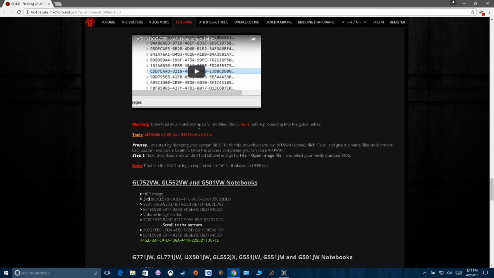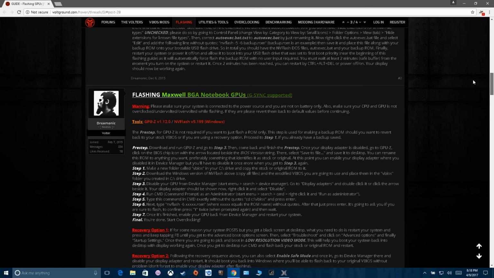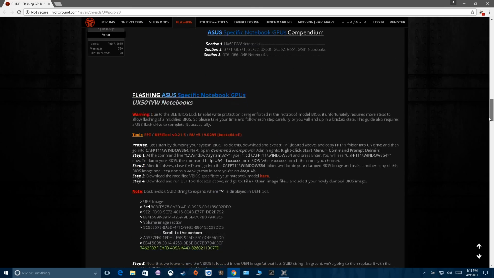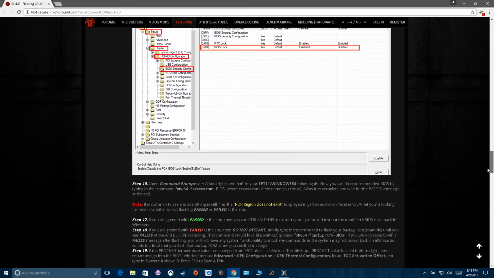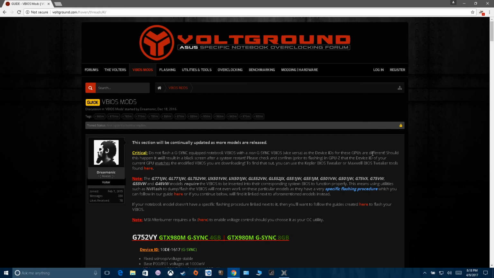So right here is where you want to download it. This is where you're going to go and find your specific VBIOS that's specific for your notebook, on your Asus. You're just going to click on the word here. It's going to bring you to the page where you need to find your VBIOS.